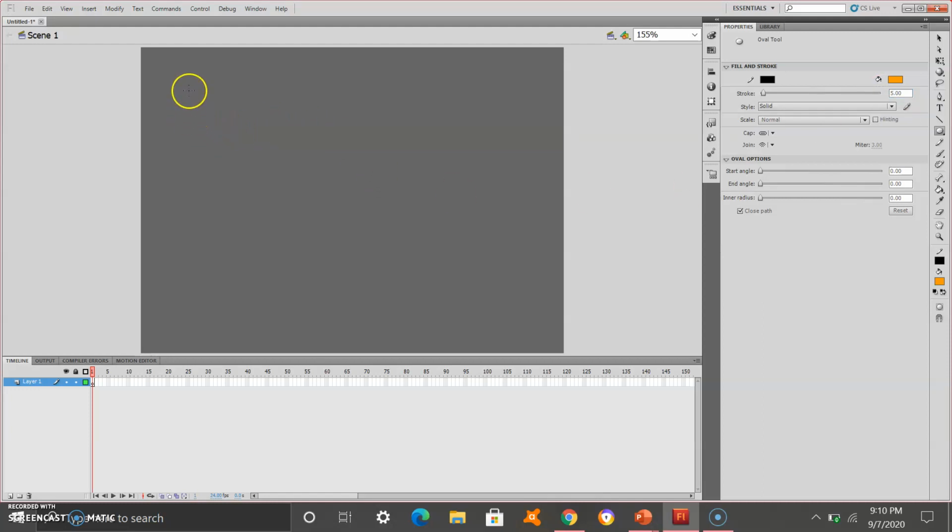Now we're ready to go. Let us draw our ball in the middle. To make sure that you are drawing a perfect circle, you may press Shift while drawing your ball.